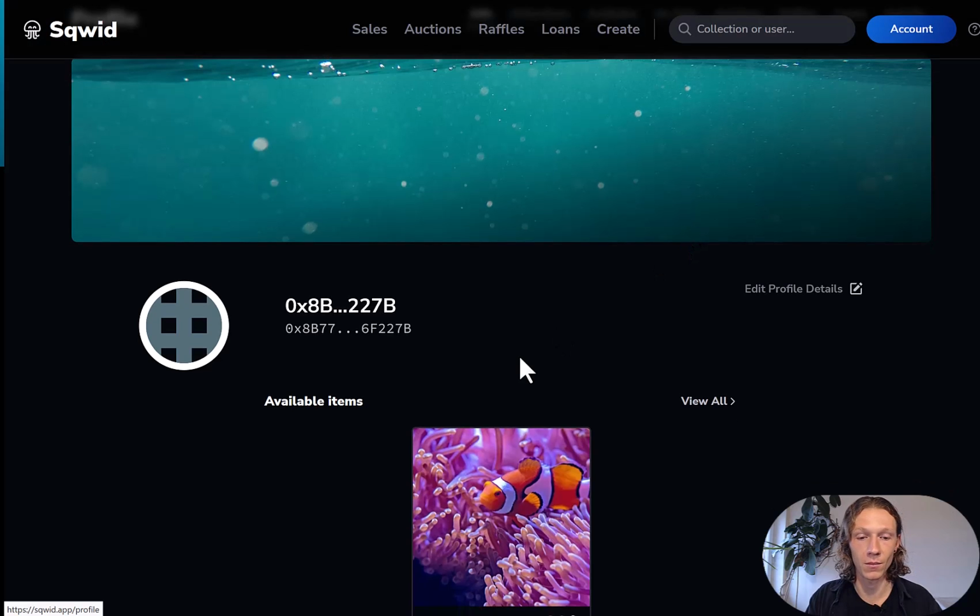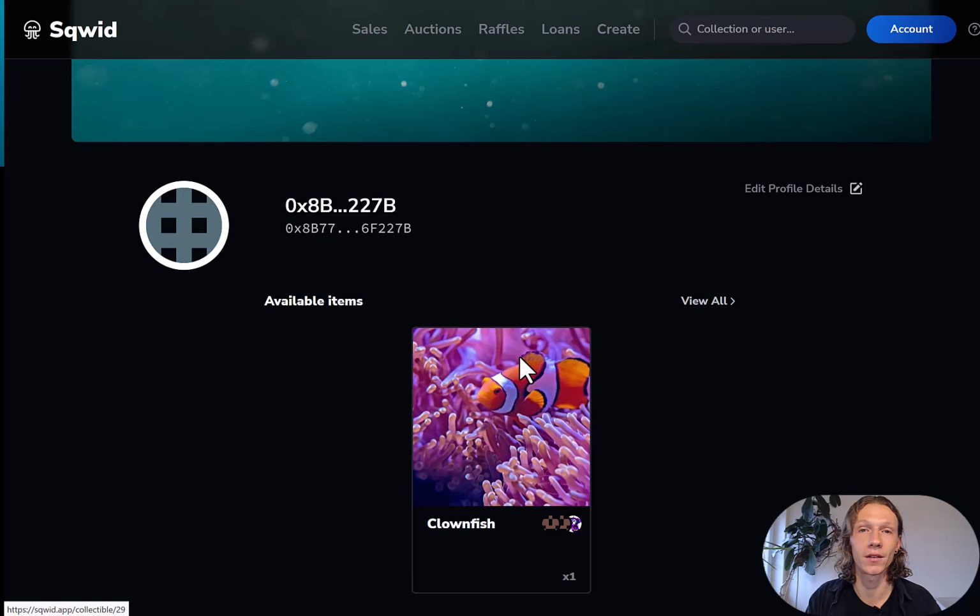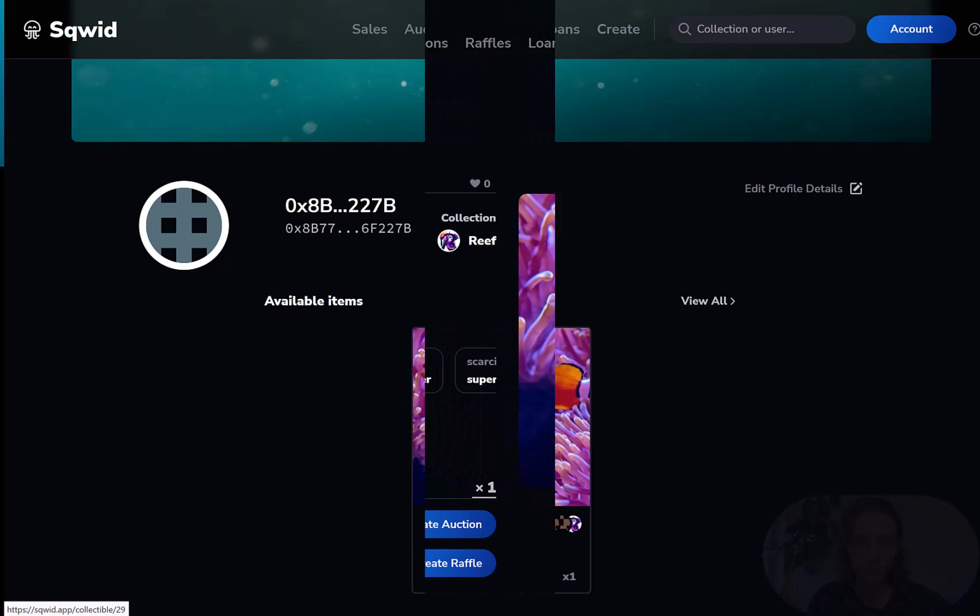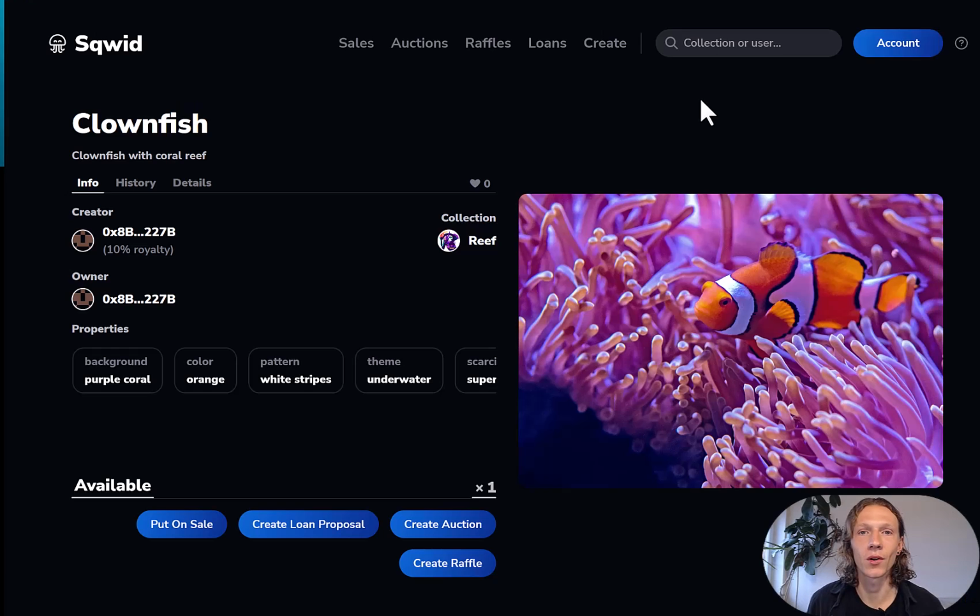I can see my available items here, which is the clownfish that we just created in the last tutorial. So because we want to put this clownfish on sale, let's click on it. Okay, so this is the information for this NFT. We see the name clownfish, we see all the respective data and information to it. And in the bottom left corner, we also see available.